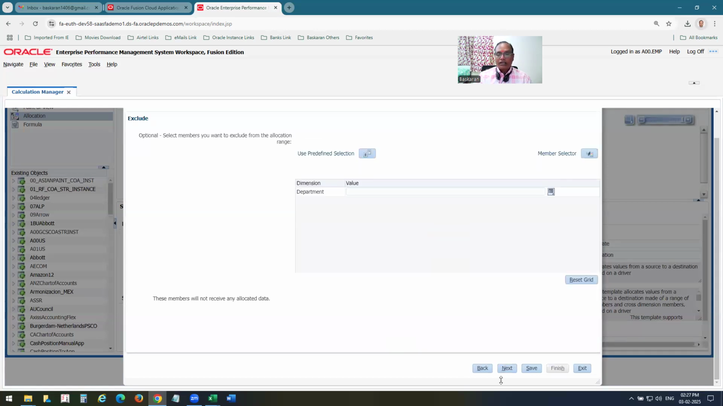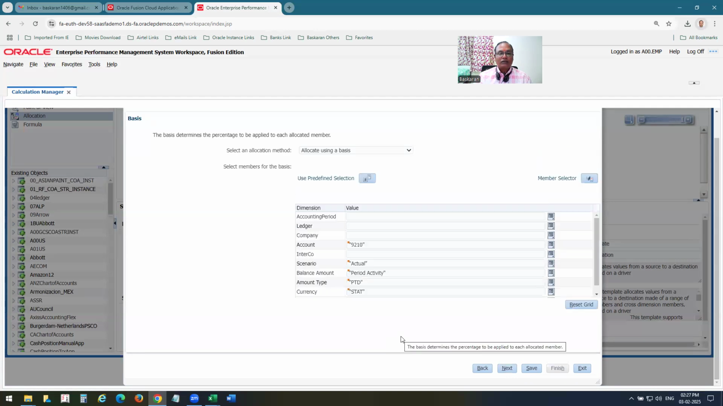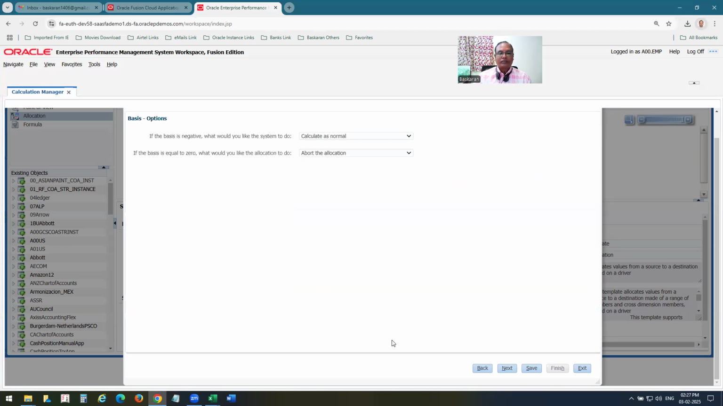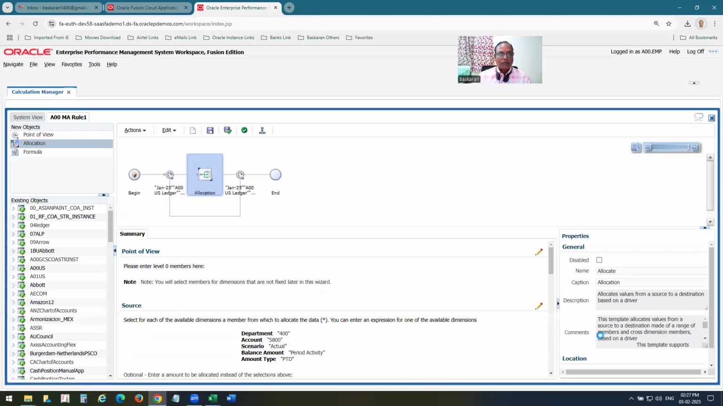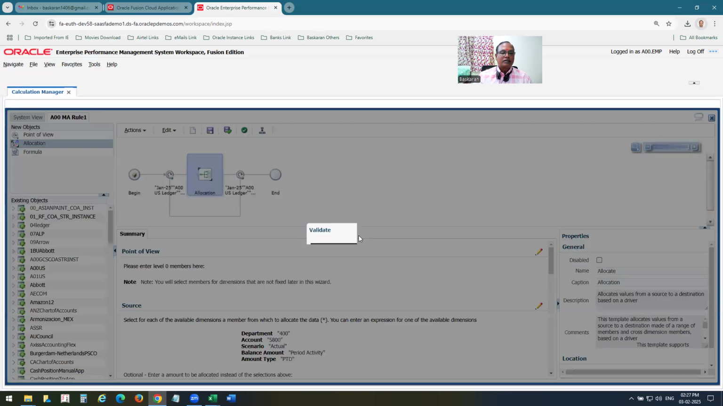And this is our exclusion. We don't want 9210. So 0 to 9210 actual period activity PTD statistical. Correct. And then next. So click on finish. I don't think so. There is a problem in our formula. Let me save and validate.